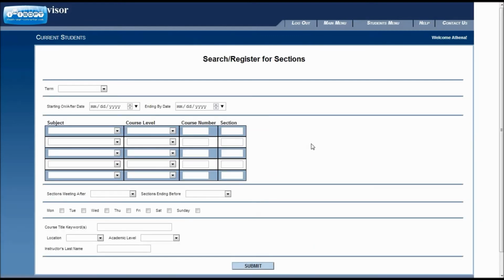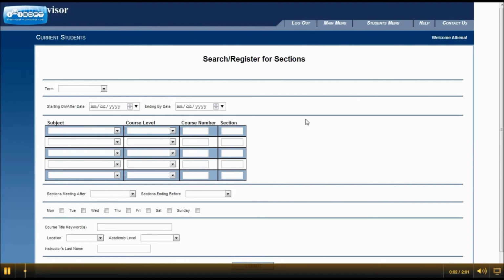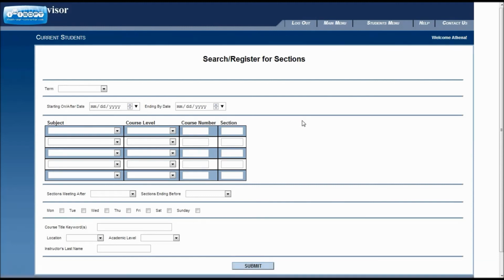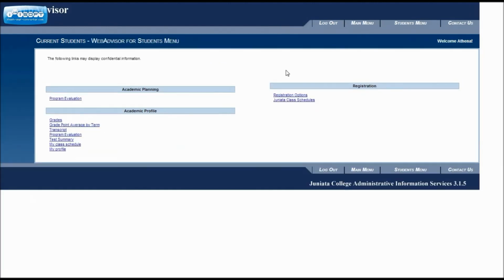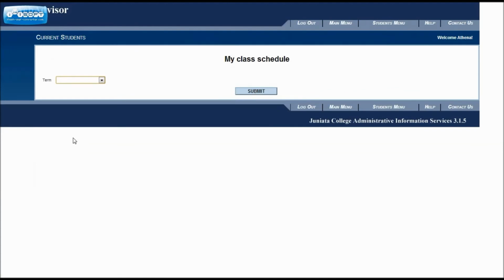So we've registered for the classes that we've needed so far, but we want to make an insurance policy to make sure that we have actually scheduled. So to check that we actually do have a schedule, go and click on the Students menu. On the left-hand side, under Academic Profile, where it says My Class Schedule, go ahead and click on that link. So now we need to pick the term, which in our case is fall of 2013, and we'll click Submit.